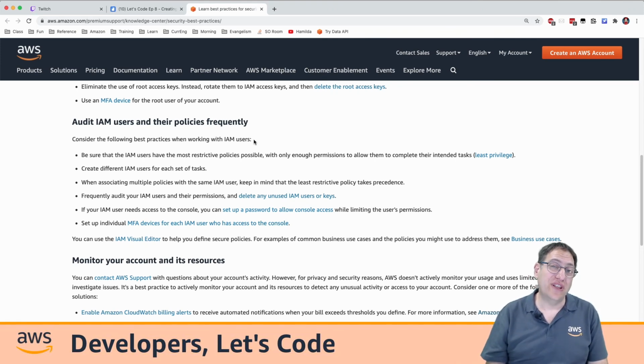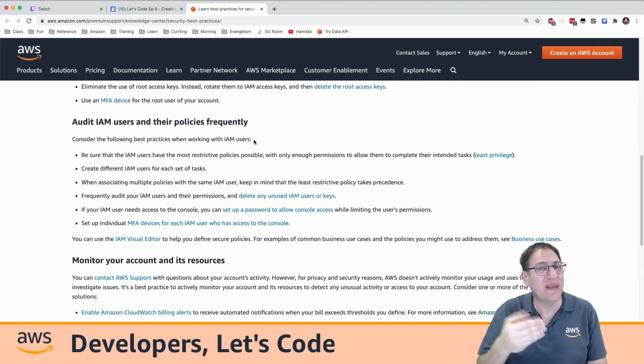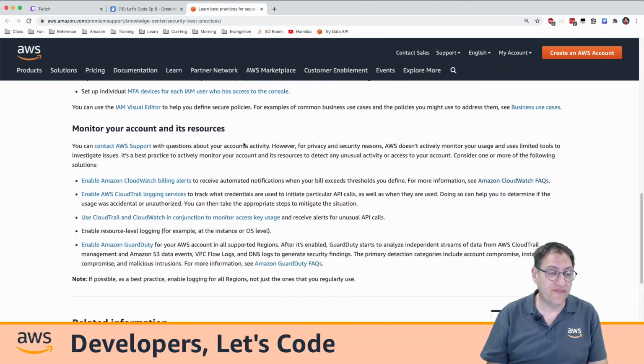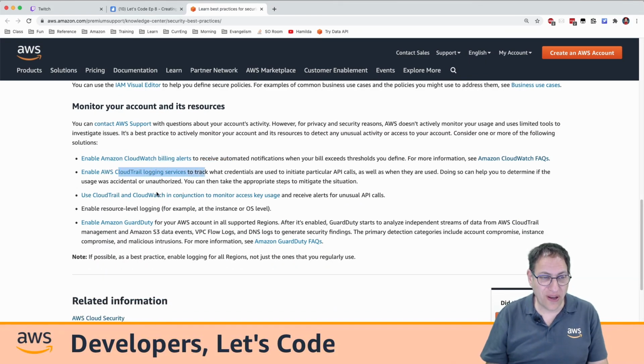CloudWatch also has an interesting service, if you watched CQ before this show, called Anomaly Detection. And you might be tracking certain metrics, and CloudWatch Anomaly Detection can tell you if something unusual is happening. For example, too many people are trying to log in. We have too many failed logins. It might be a sign that somebody is trying to brute force into your account. Turn on CloudWatch Billing alerts. Turn on CloudTrail. Enable Guard Duty.